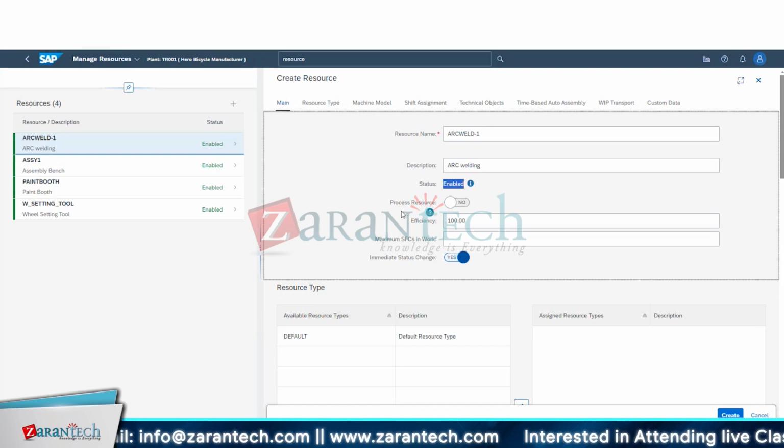Moving to the next field, which is Process Resource. Basically, this field is used to define whether a started SFC, when you are starting an SFC, is owned by the resource or by the user who is performing this operation on this particular resource.